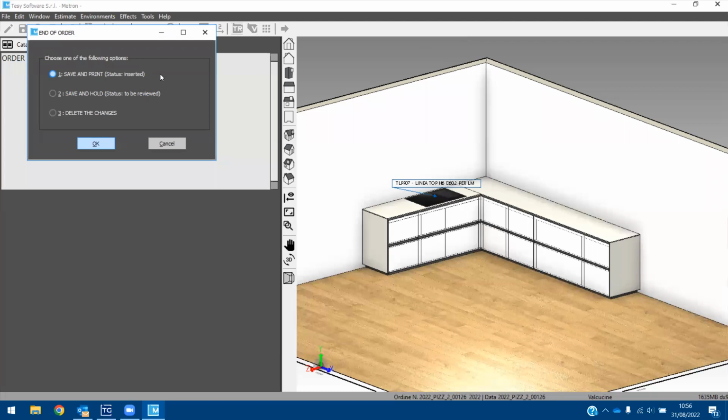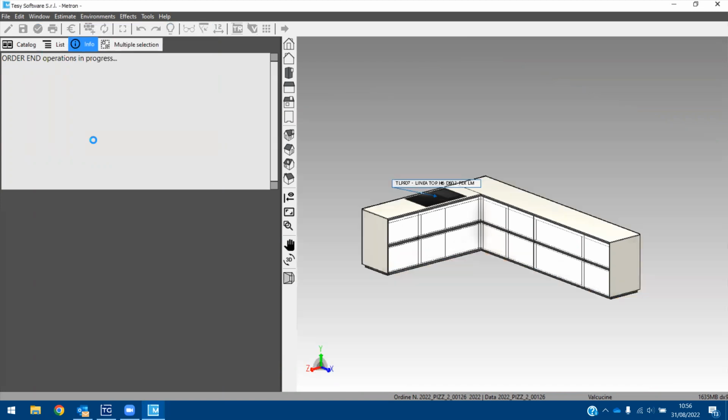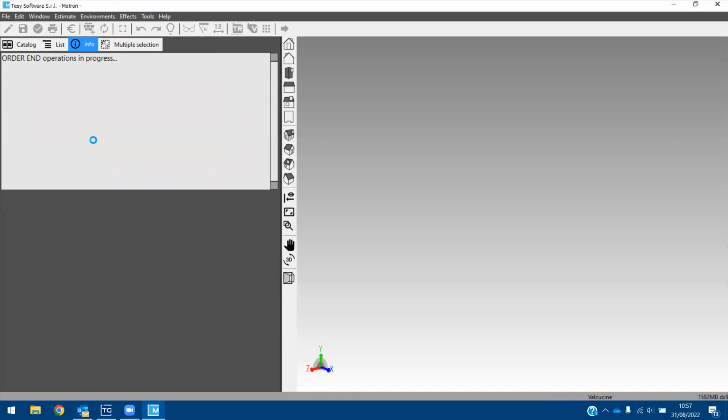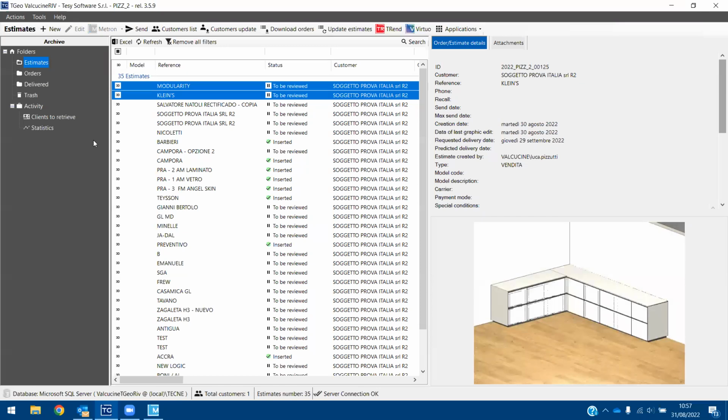Our project is not finished, so we save and hold. The status in Tijao will be to be reviewed. Third choice, delete the changes, so we will lose all our work. So I click on choice number two, save and hold, and then I confirm with OK. We wait a few seconds, Metron closes the project. Okay, and now we are back to Tijao.